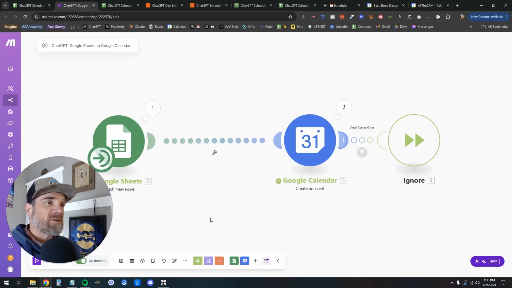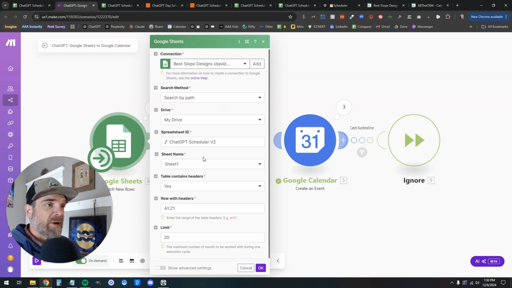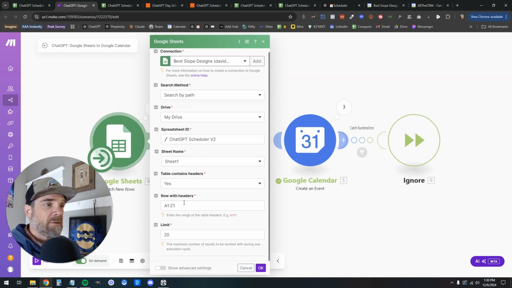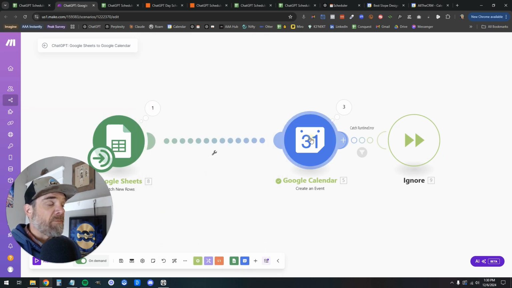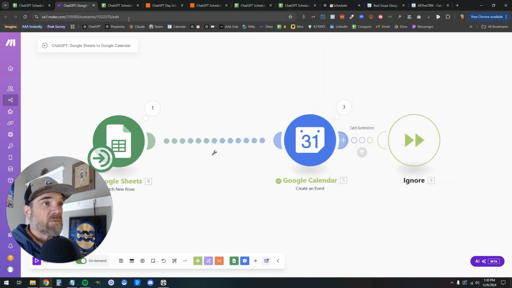So inside of Make, here's what it looks like. If I go inside of these, I have a Google Sheet. Navigate to the correct sheet. I'm going to pick the right one. Cool. I've got a limit that I set here, like how many records I wanted to process at once. And then from here, we're creating the Google event. It's going to be very similar in nature to what we did inside of Zapier, but let's get started on this one now.